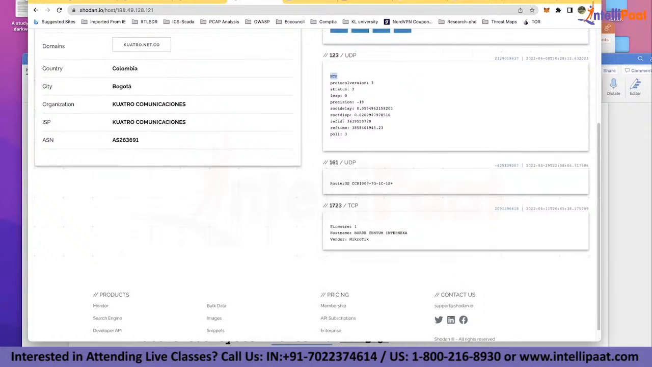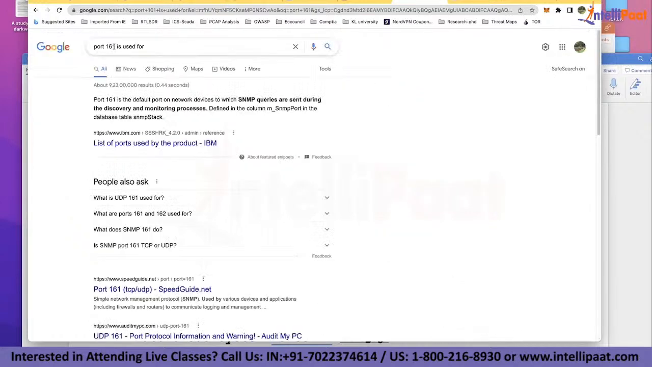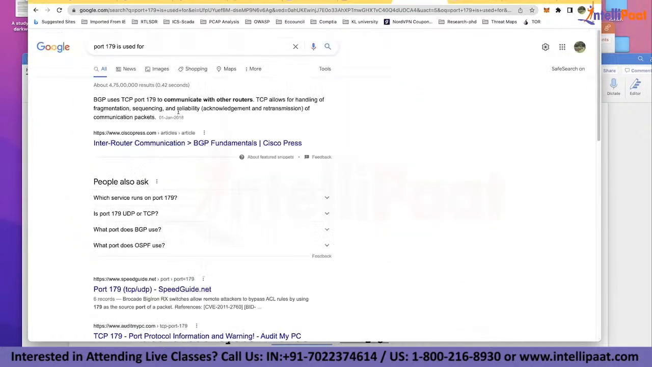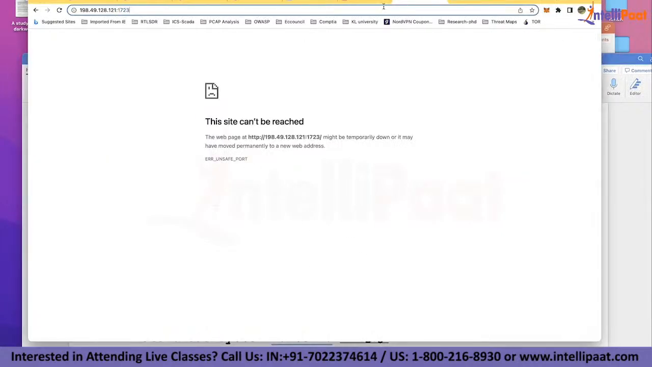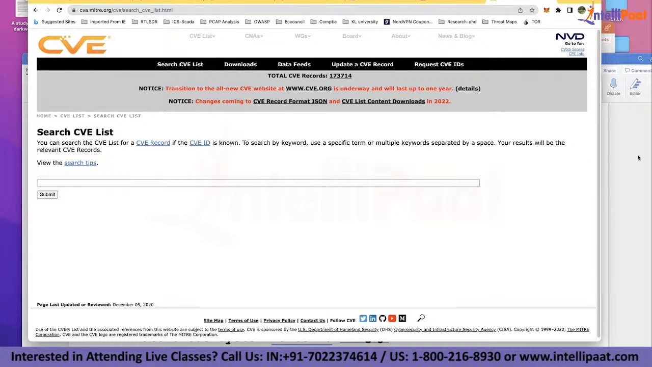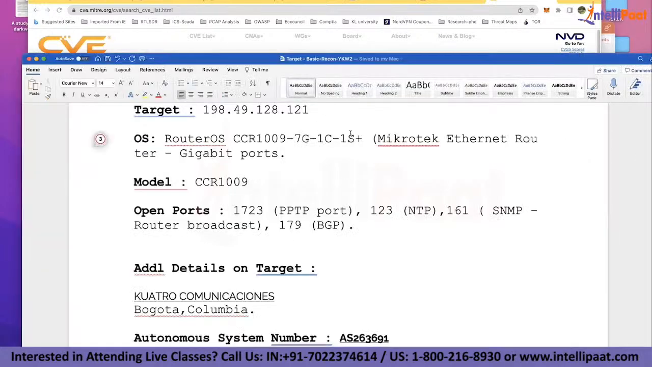179 is one more port that is open. Let's know what this port is all about. 179 is for BGP. So then let's go to the CVE database. Now what I'm doing is, I started the journey with no name, and now I got this information. So let's see with this particular model number.